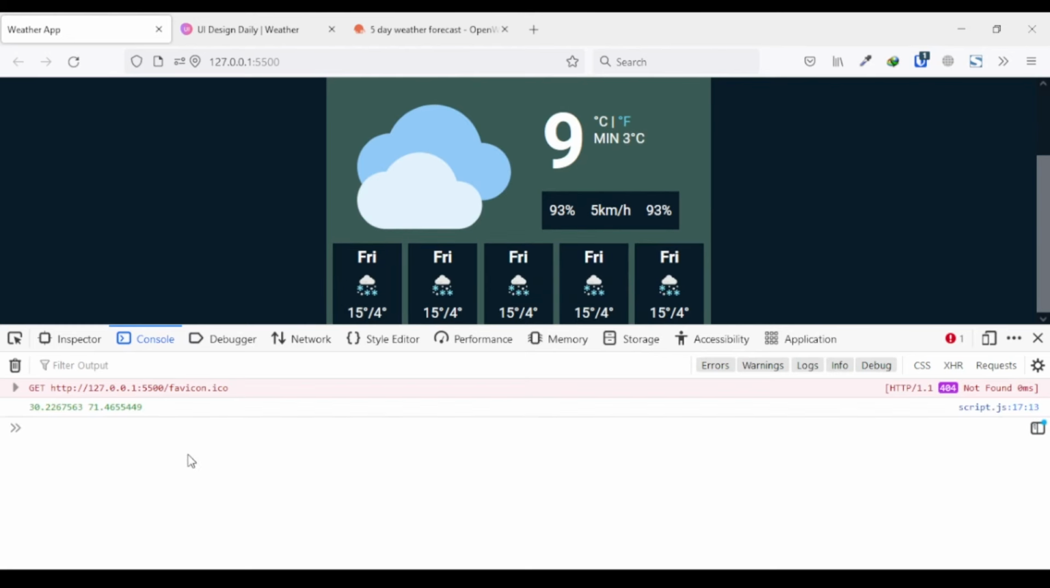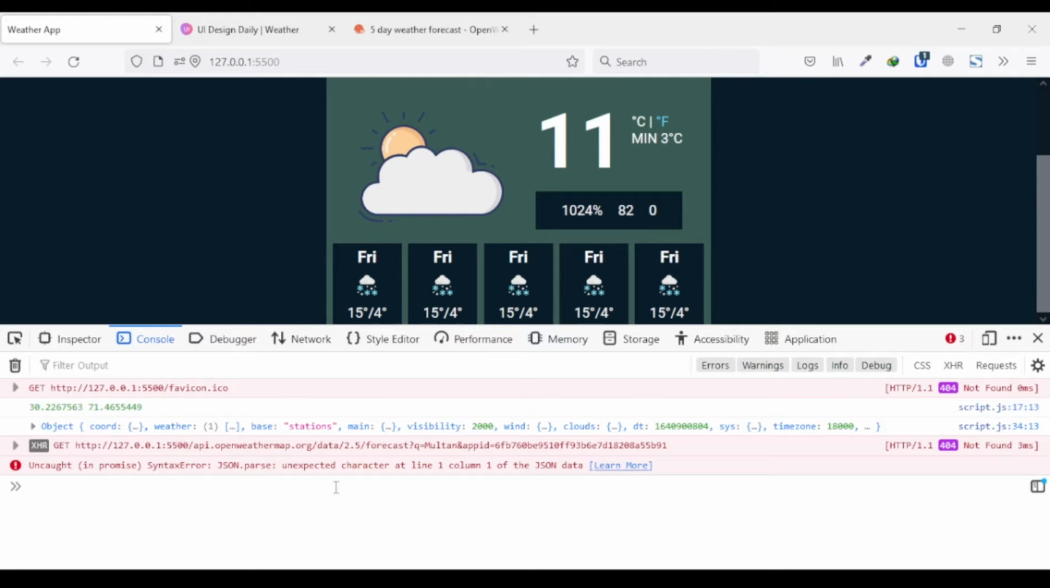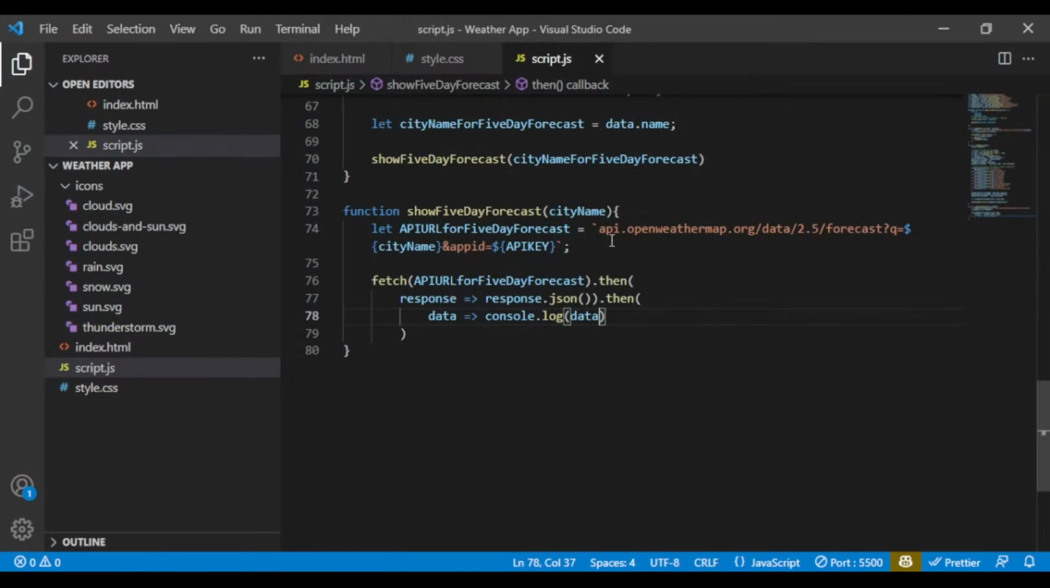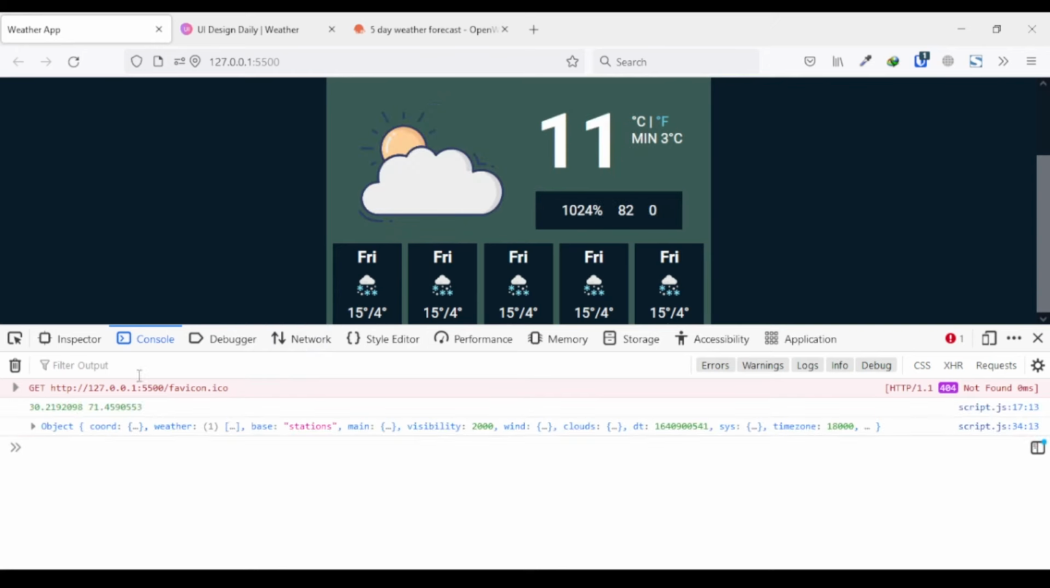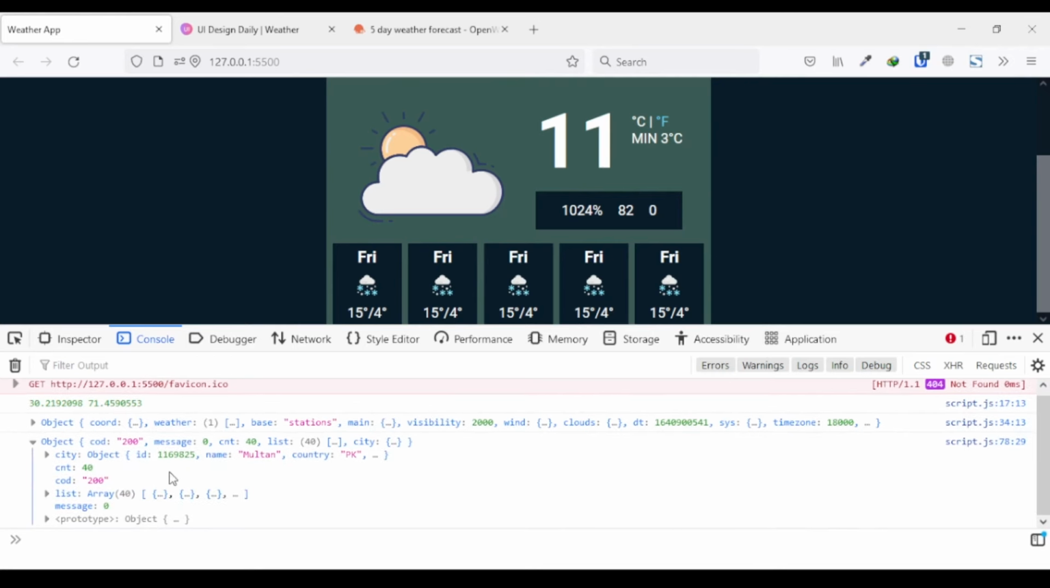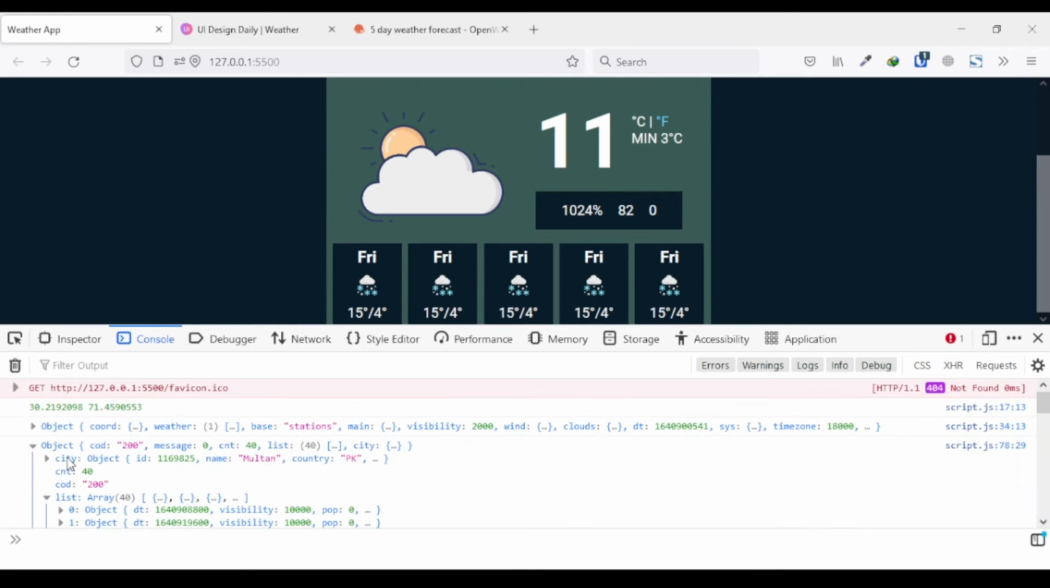If we allow this, do we get the data for that? We do not get that. It's because I didn't put the HTTPS forward slash over here. Let's do one more time. Yes, we get the returned back object for this also. We got in return an object which has an array list with the name of list, which has 40 objects in it.